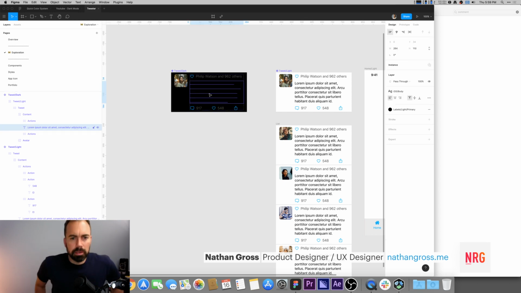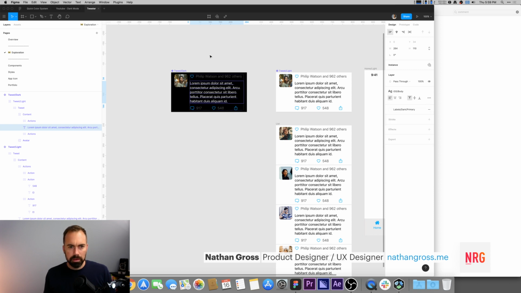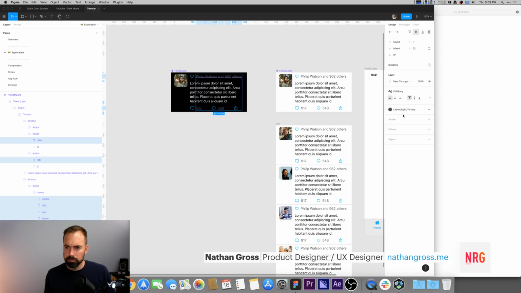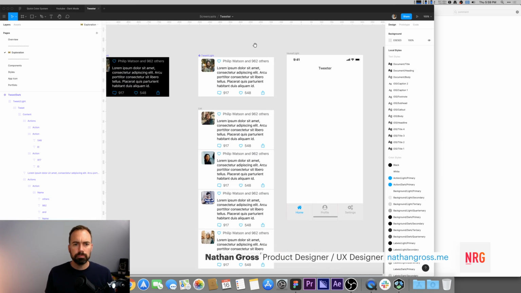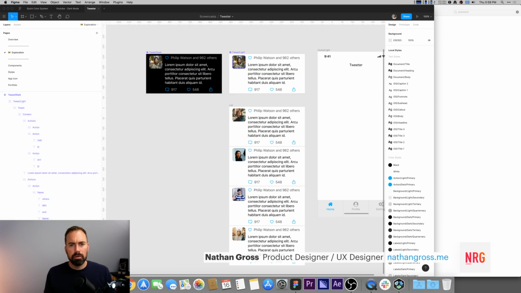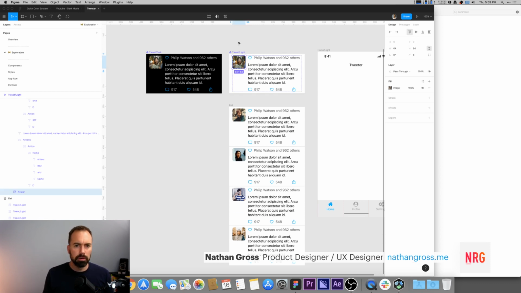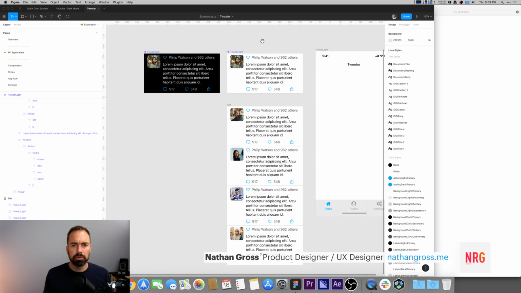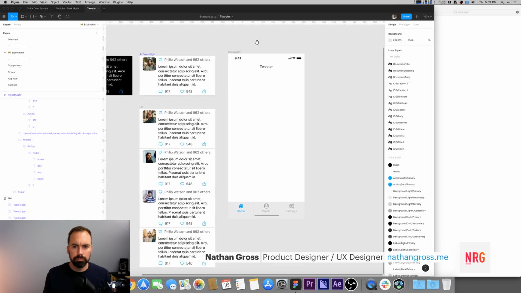Had to reorganize my colors a little bit. Let's see, labels light. I want to make sure these are all updated as well. Yeah, so now we've got a light and a dark tweet, and anything that we do to the original light is going to update the dark as well. So that's kind of cool.